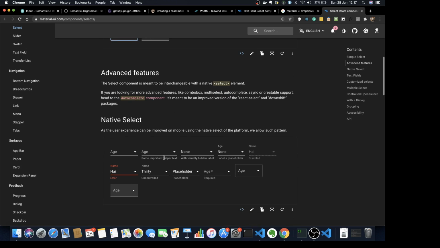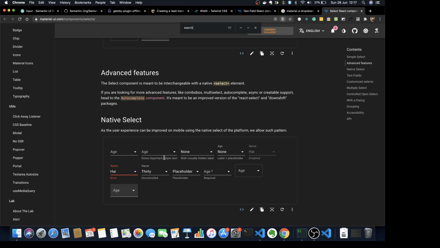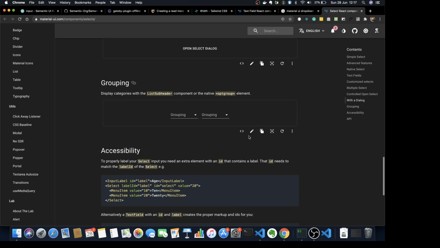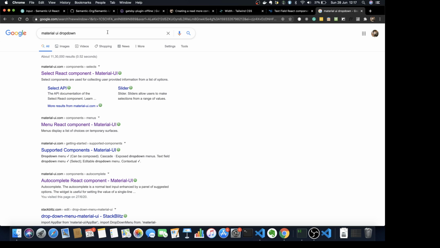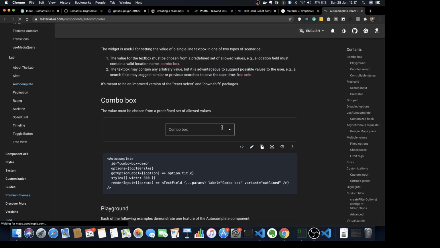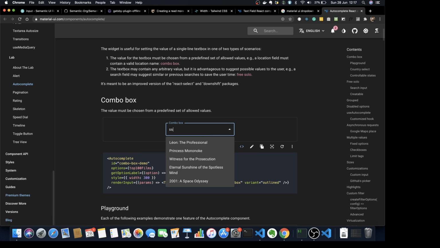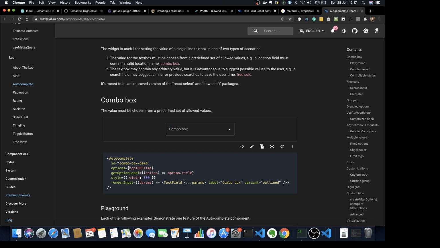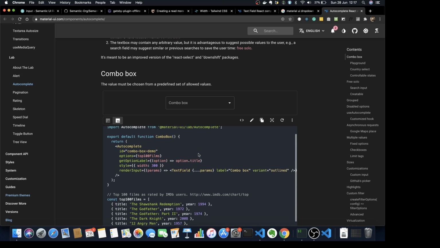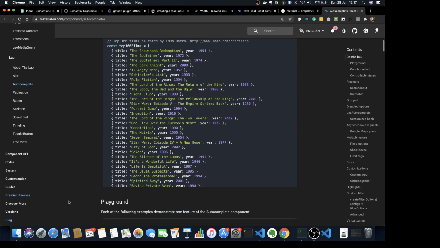Select with a search. Not a select, but let's check. Drop down with search. Autocomplete. Okay. Yeah, so this is what I want. Autocomplete component. Okay. So I didn't need the search actually. I need the autocomplete component. Okay. My bad.